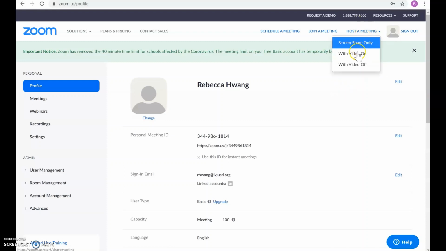So you can see right here, if I just click host a meeting, you have three options: screen share only, with video on, with video off. I'm probably just going to do screen share only because I plan on doing just math help, so I can cast my notebook, and since I'm using a tablet, I can write down math problems and talk through it.